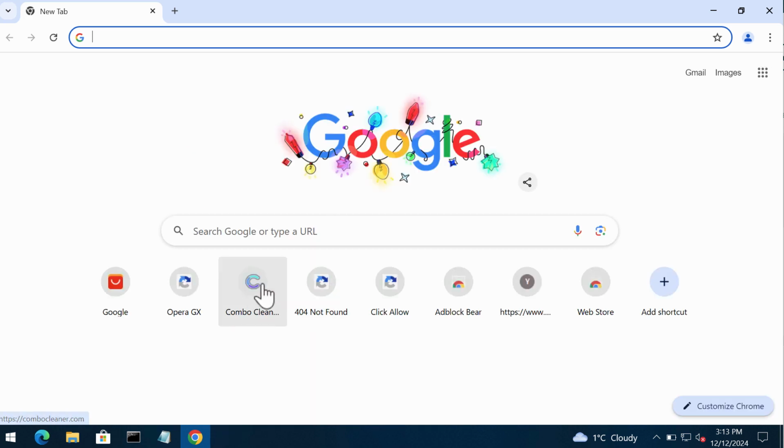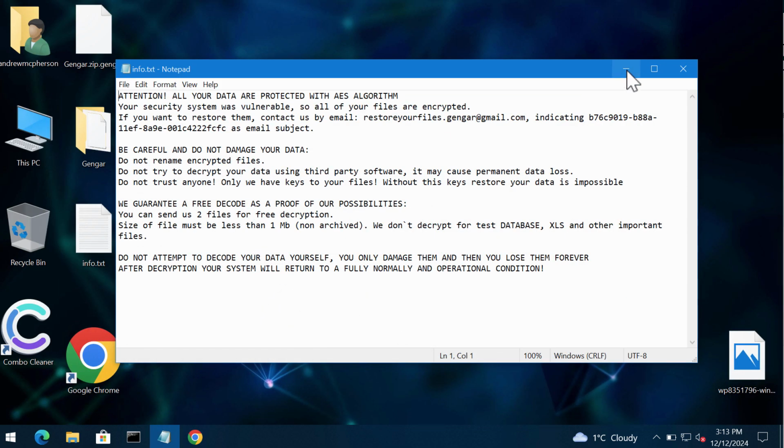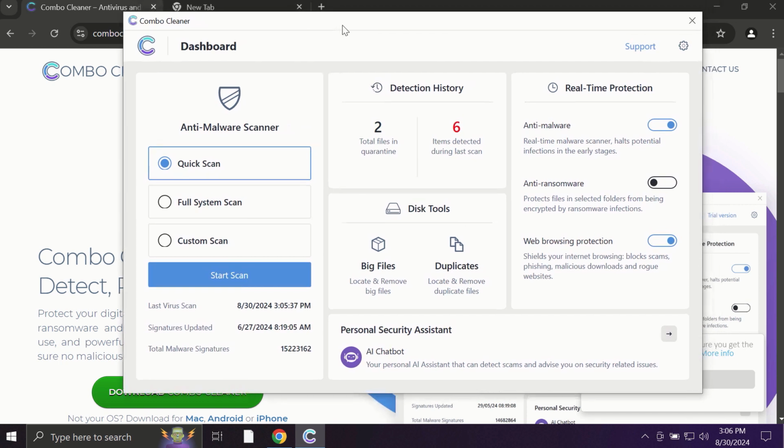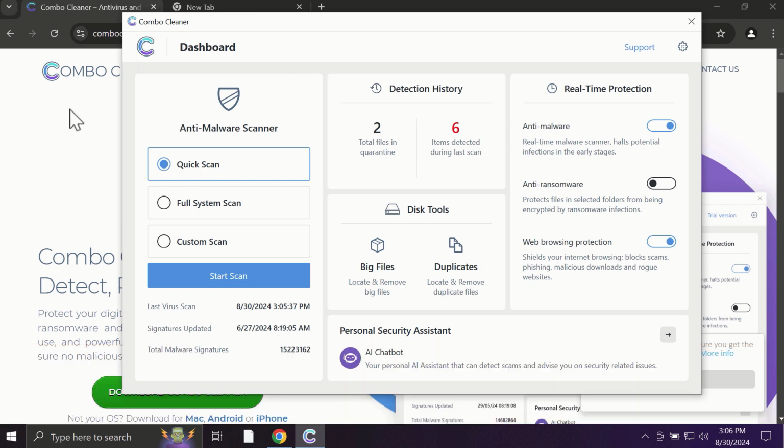I recommend you to remove the ransomware with Combo Cleaner Antivirus. Go to the page combocleaner.com, download it, install it, and start carefully scanning the computer with its help. After you start Combo Cleaner, the application will most likely first of all update its anti-malware database, which is truly essential for proper detection and removal of all possible threats that could be on your computer.